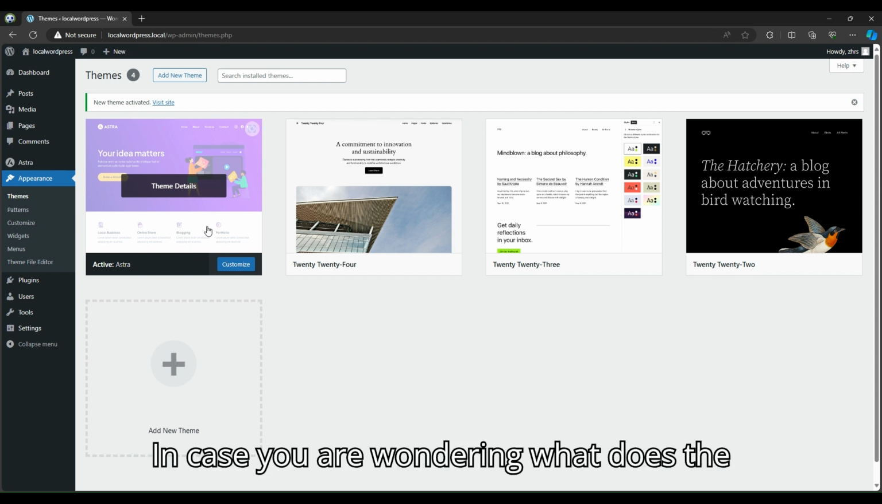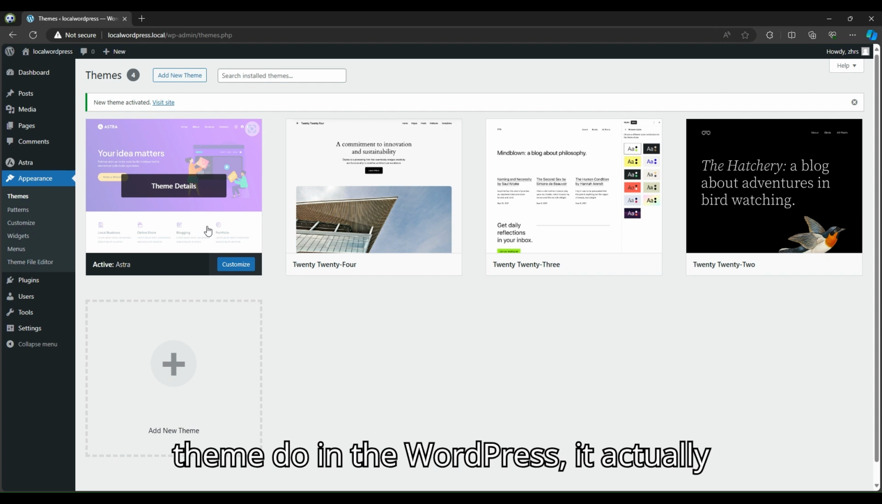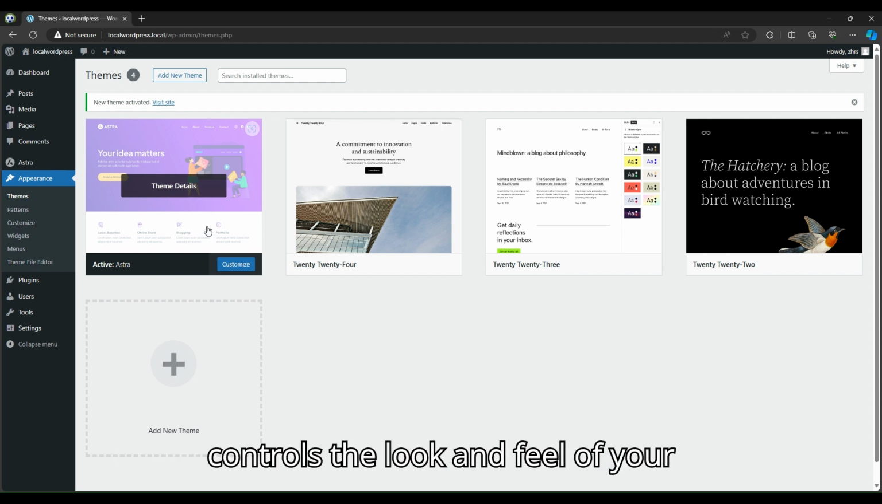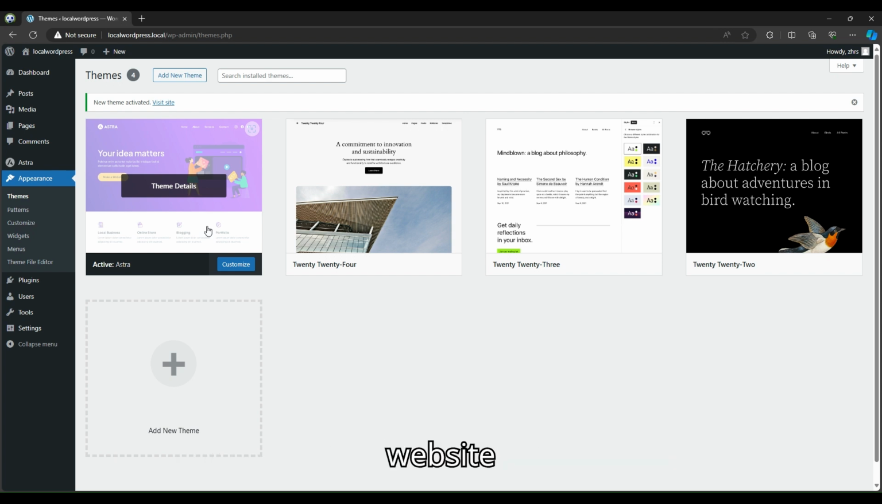In case you are wondering what the theme does in WordPress, it actually controls the look and feel of your website, such as the colors, fonts, layout, headers, and navigational menus.